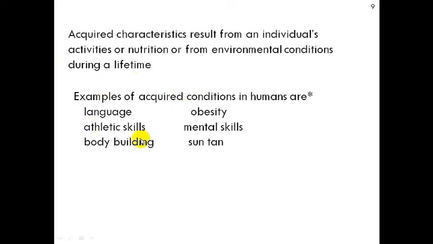Okay, athletic skills, meaning your running ability, your ability to do a lot of sports. Okay, bodybuilding. Obesity is more to do with nutrition, meaning if you eat more than your body needs, you will be obese, meaning whatever energy that you get from the food, if you don't metabolize it, it will be stored in your body in the form of fat. Okay, the mental skills and suntan. Suntan is the one that I talked about just now. It's the skin color you get if you do a lot of outdoor activities.